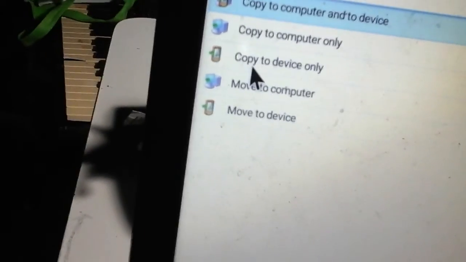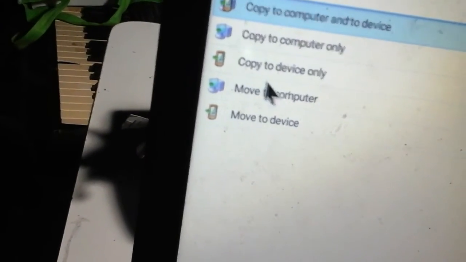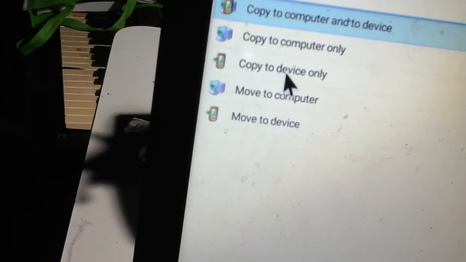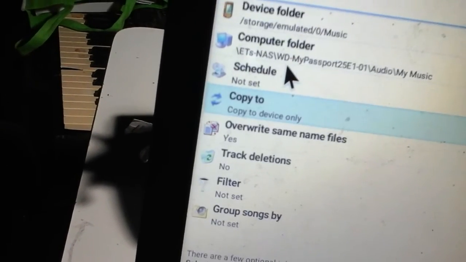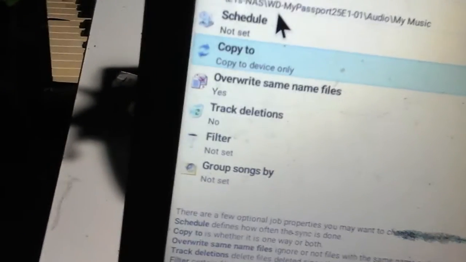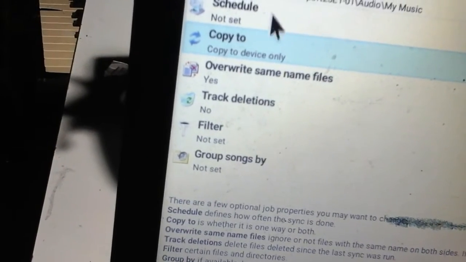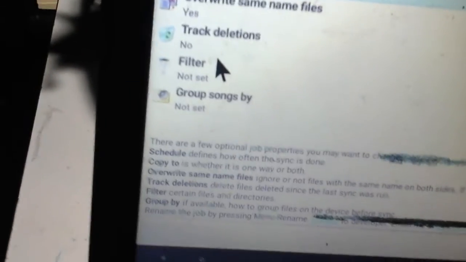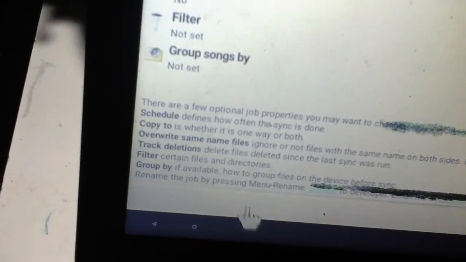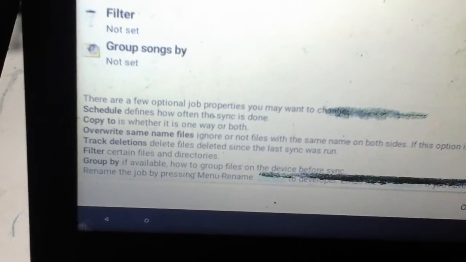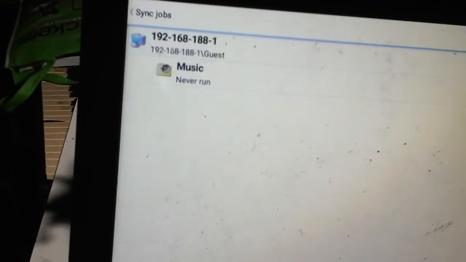But as I said, I'm only using this as an example. So what we want to do is copy to device only. So that will just do a one-way sync to the device. You can set all these parameters, filters and all that. I'm not really going to set all those. I'm actually just wanting to add the music sync folder. So we want to go OK.